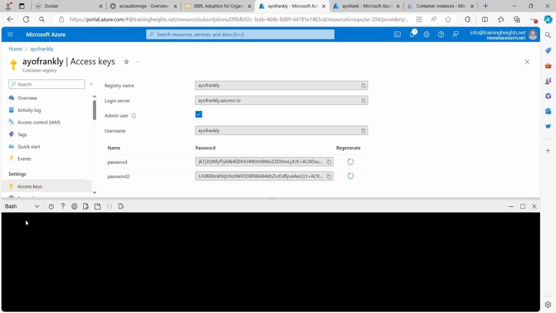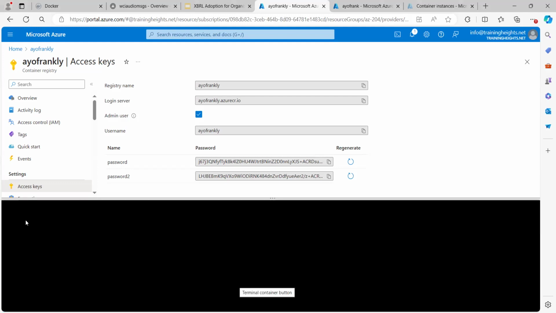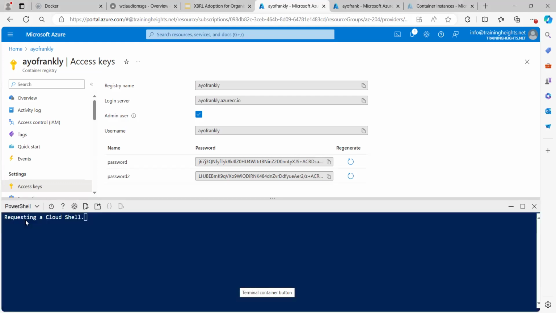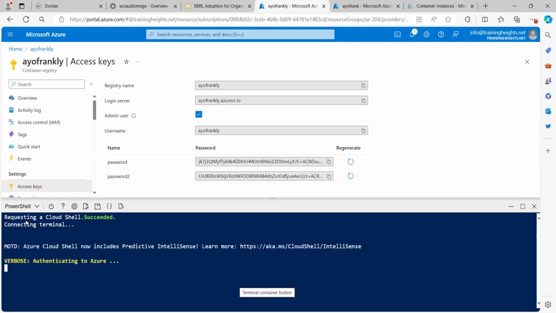Let me just switch over to PowerShell. Something you need to take note of is that we did not add the connection string in our YAML file. Rather, we encoded it into base64 before using that version of it.